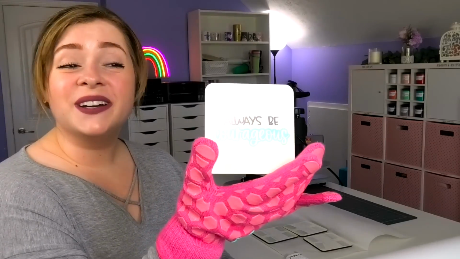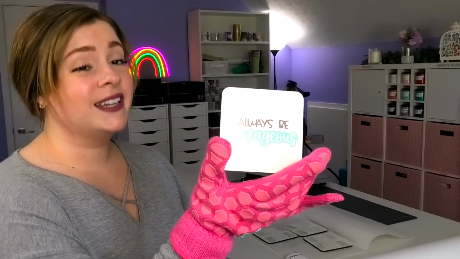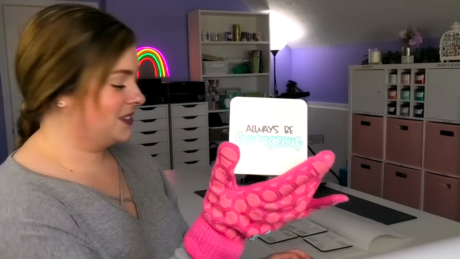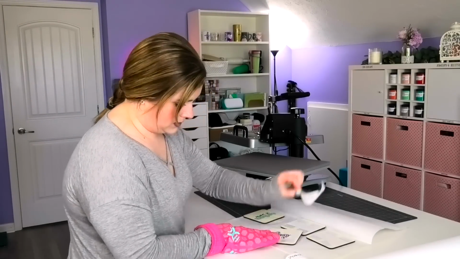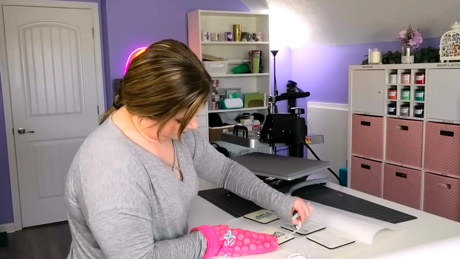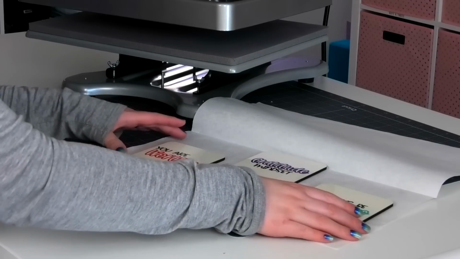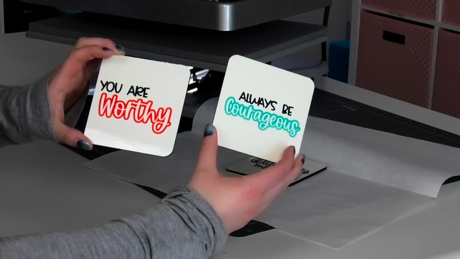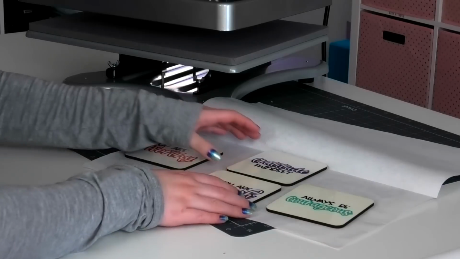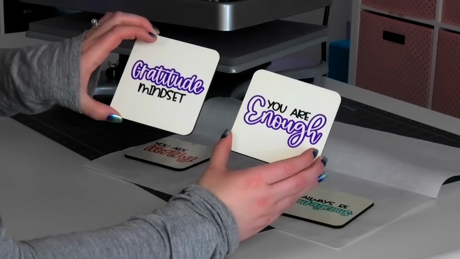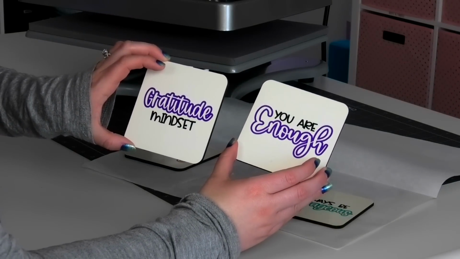Check out how this one turned out. So bright and vivid, I absolutely love it. Now, let's see what the others look like. You guys, check out how amazing these sublimation coasters turned out. I just absolutely love how bright and vivid sublimation ink gets after it's pressed onto a polyester sublimation blank.